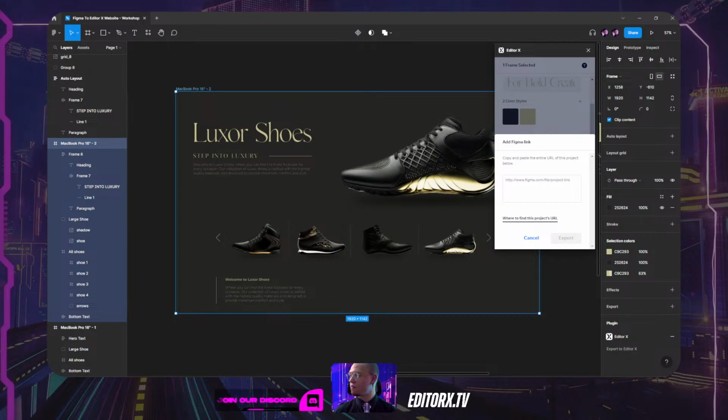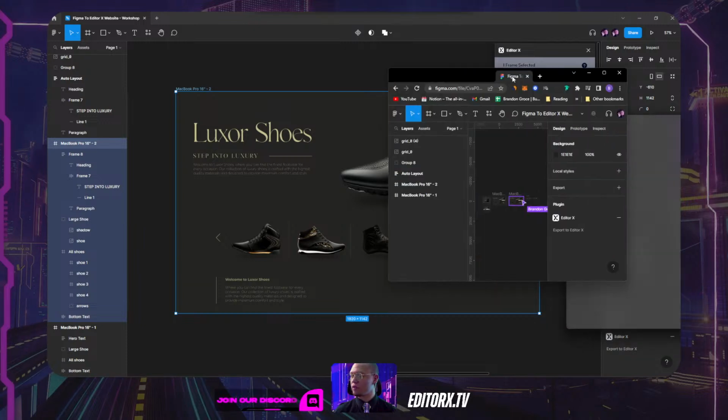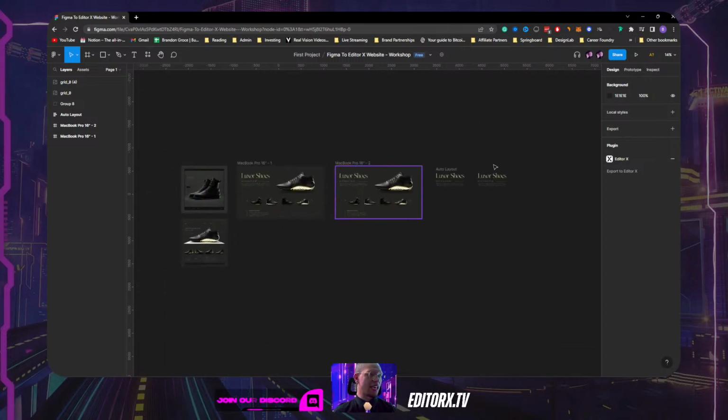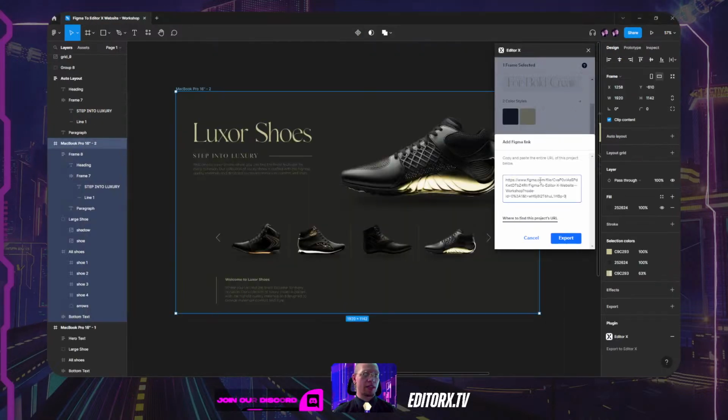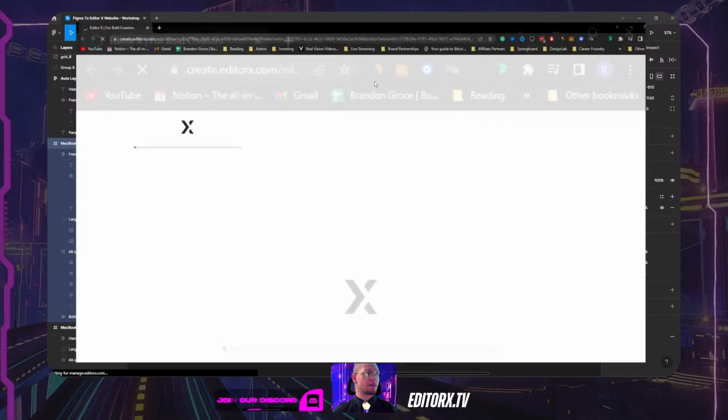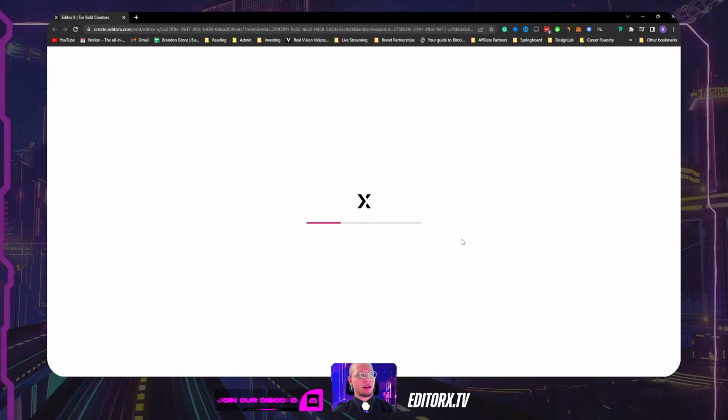I'll show you guys how I'm doing this as well. Basically, all I need to do, this is the same Figma file. I'm going to grab this URL, hit copy, minimize, and drop it right in here. And I'm going to go ahead and hit export. And now what I see on my end here is Editor X is loading.